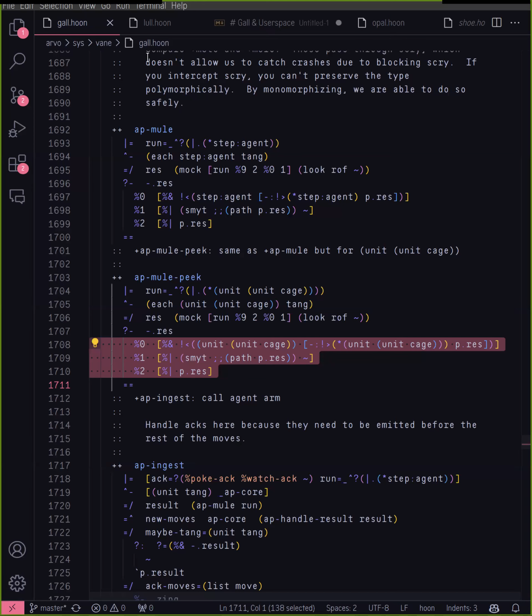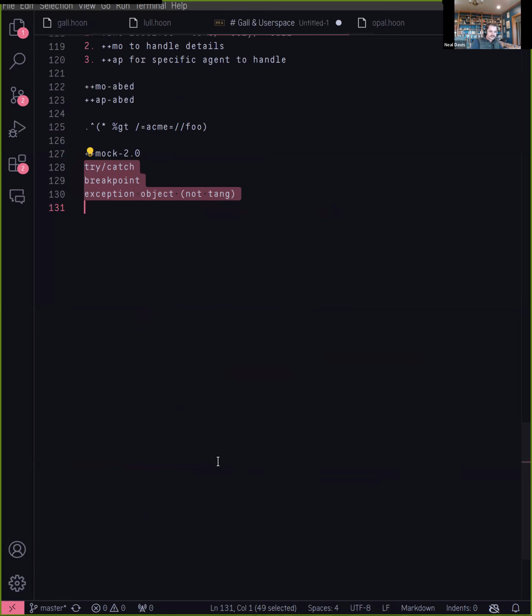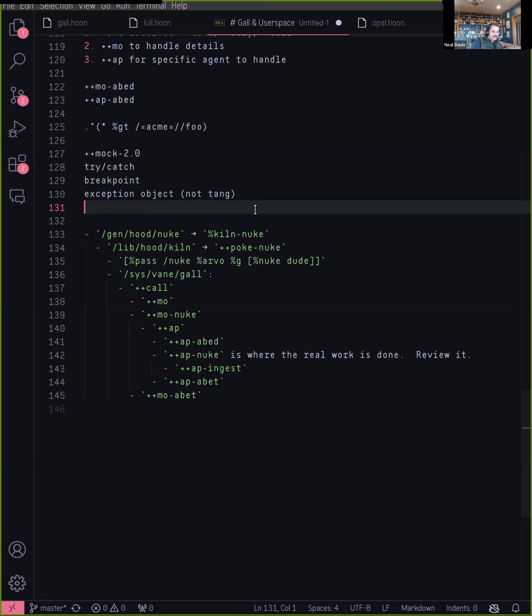So interesting. Okay. That's a peek scry handler. That one's kind of more straightforward. I want to walk through, let's see. Okay, so we end up with something similar here for a lot of different kinds of move injections. For instance, this one is if I want to nuke an agent, if I run bar nuke, then what actually happens is I get a kill nuke, which goes to a poke nuke, which passes to Gall a nuke dude, where dude is your identifier for what you're trying to do.